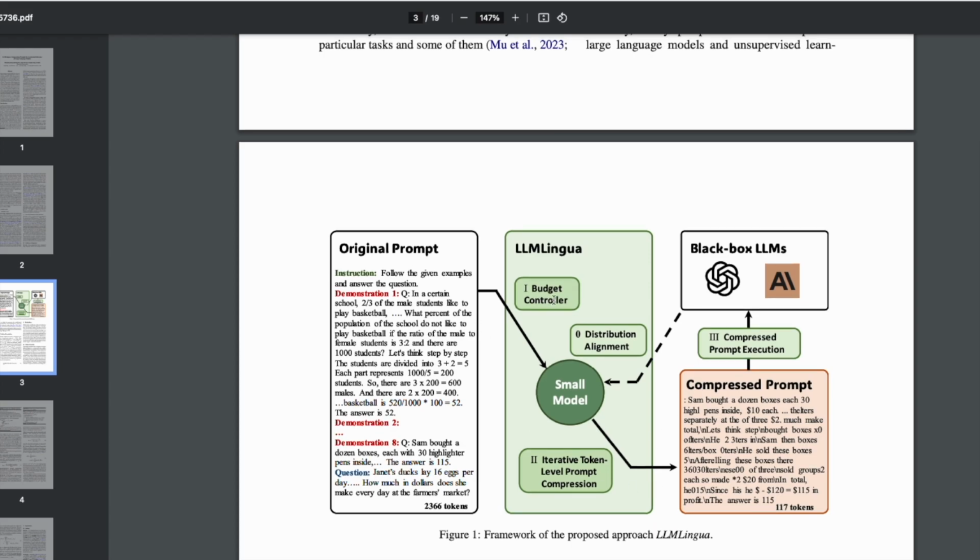It dynamically adjusts the prompt length based on the complexity of the task. In practical terms, this means that instead of sending full length prompts to the model, you can compress them, making the process more efficient and quicker.